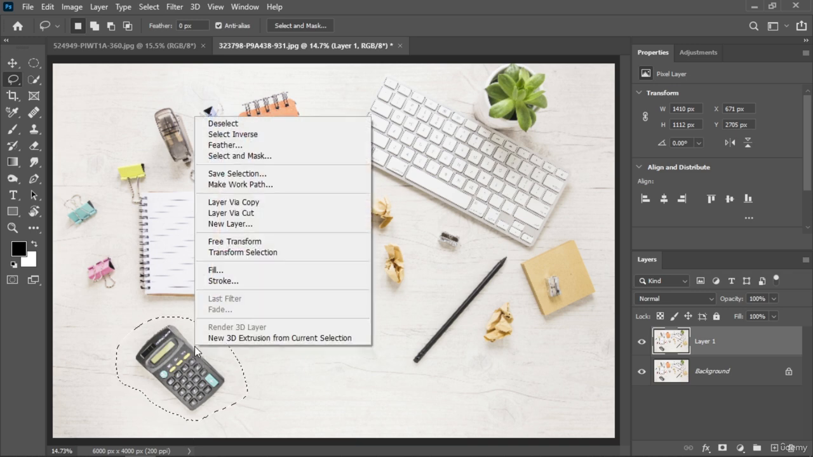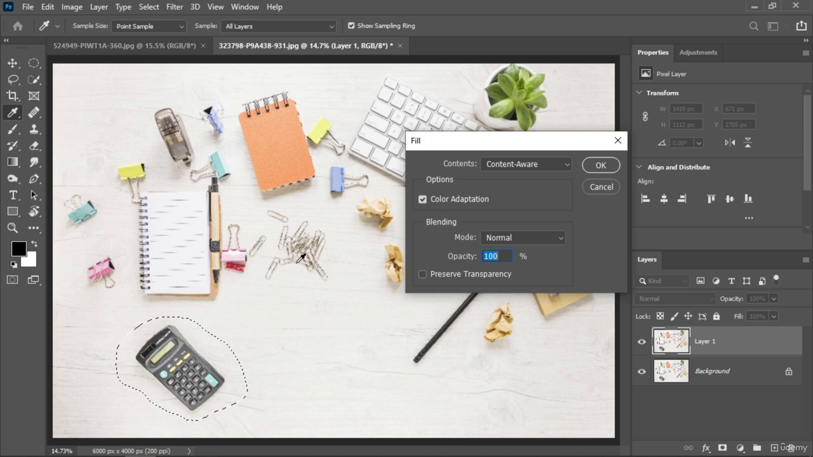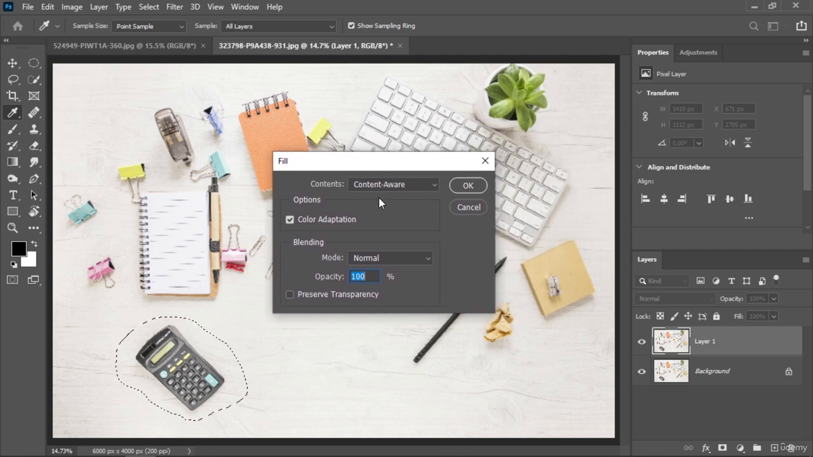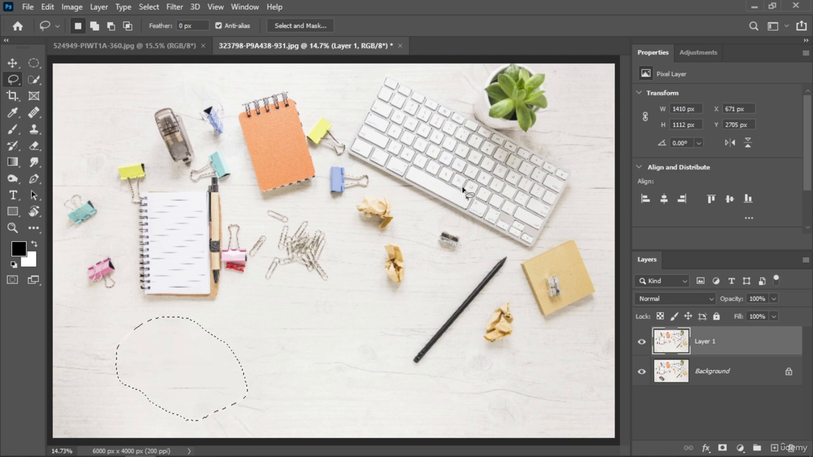After that, simply right click on it, choose fill, and you might remember content aware from the tutorial in which we learned how to straighten images. It is basically the same concept. Content aware is Photoshop's AI feature, basically artificial intelligence. So I made this selection and I will fill it with content aware. Basically I'm telling Photoshop that I want to remove this object. I will simply hit OK. Photoshop will analyze this and just like that the calculator is gone. I will press Ctrl D on the keyboard.